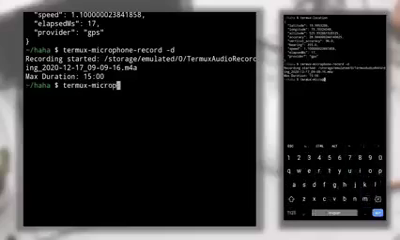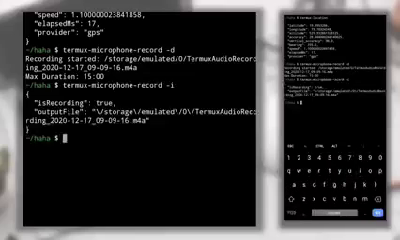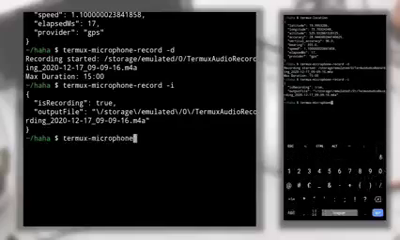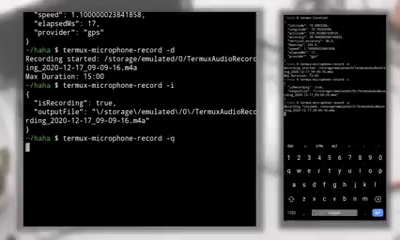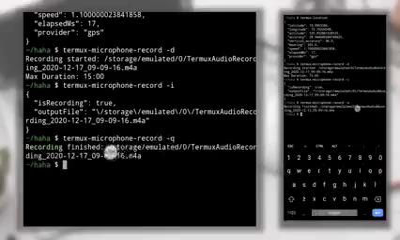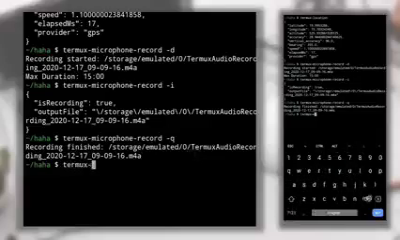Now to know about current recording session, type Termux-microphone-record -i. This will show you details about current recording, like it shows is recording and then true. That means the recording is active now. If you want to stop it before 15 minutes, you can type Termux-microphone-record -q. Q means quit. This will stop ongoing recording and save it as Termux audio recording in your internal storage.